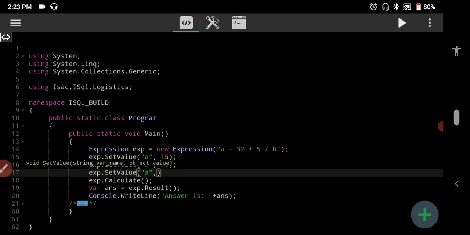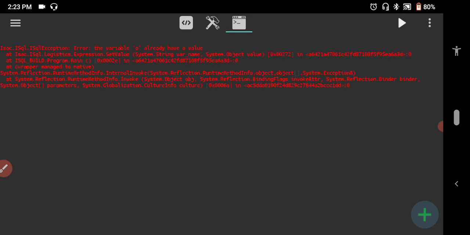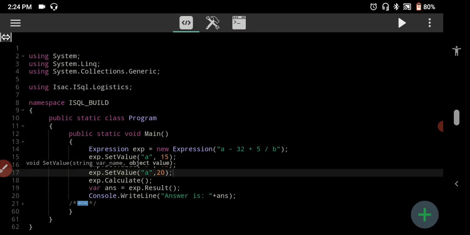Let's say we want to change it to 20, which is going to say a already has a value. The variable name a already has a value. So you see, the variable a already has a value. So always take note of which variable names you are changing.